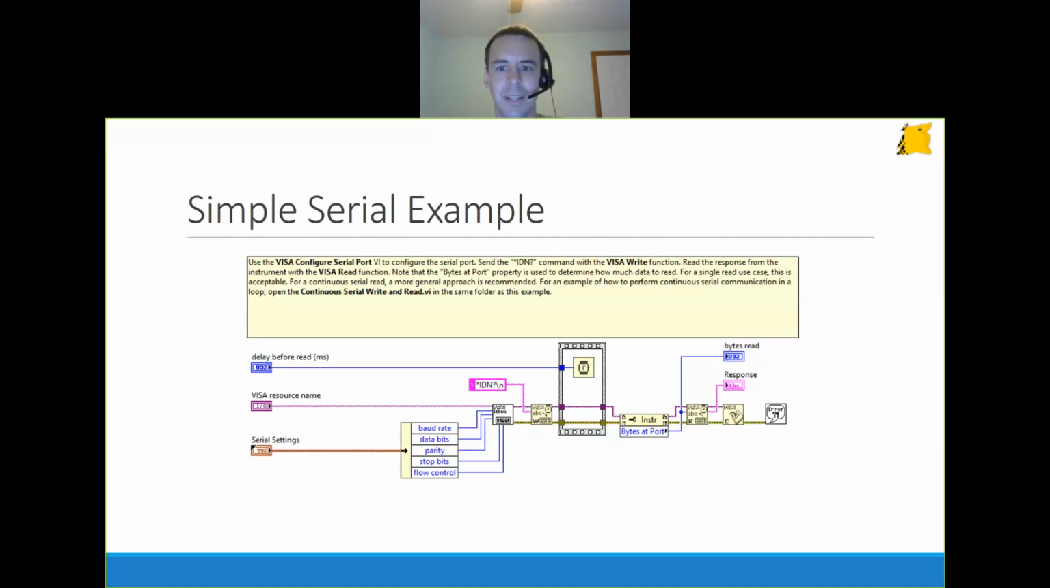So when people first start with serial communications, they look up the example finder, and they find the simple serial example. And this is where things go horribly wrong. My first major complaint, and the one that most people who know anything about me will expect, is right here: the bytes at port.